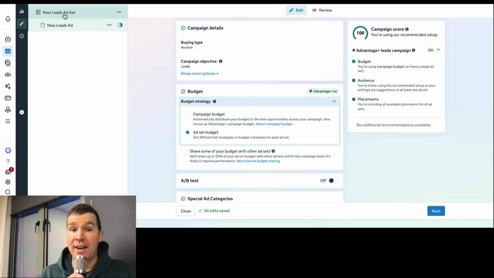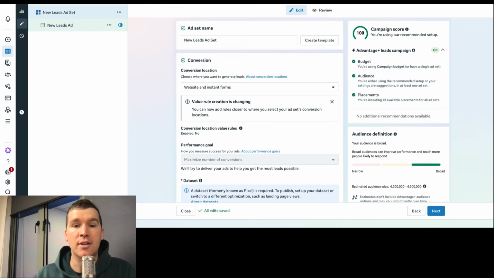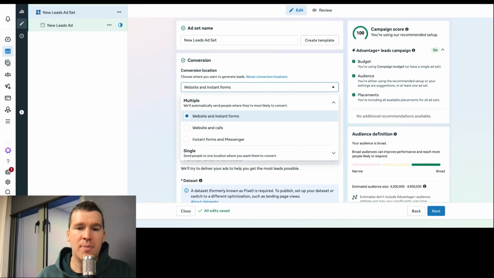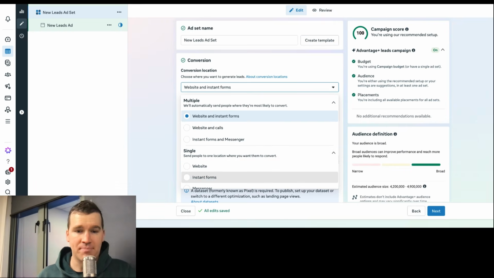If we go into the actual ad set level, one of the big changes that Meta or Facebook ads is pushing quite hard is having more than one conversion location. In this example, we can see there is currently website and instant forms which it can convert for. If we want to change that, we want to go just back to a singular one. We can click the drop down menu button and we can click on single. Let's say in this example, we just want to receive instant forms here on Meta.